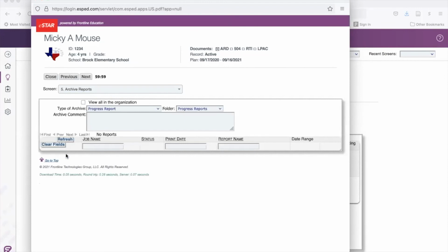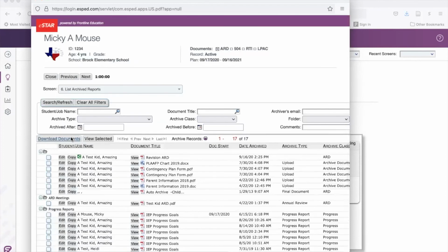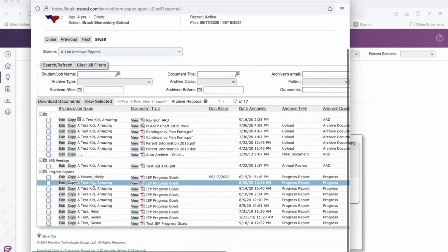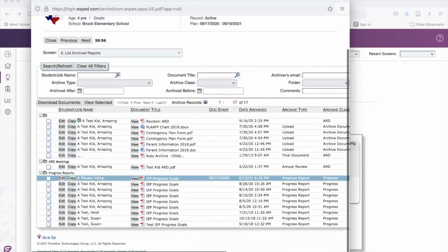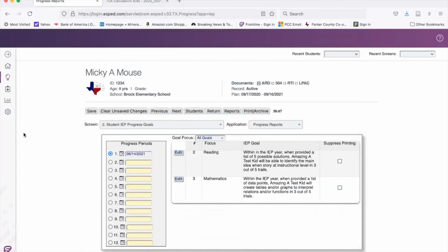So where did it go? Now if I go back over here and I click list archived reports, you can see that right here under progress reports, I have Mickey Mouse IEP progress goals. So that is where it's at. Once you come to an annual ARD, you're responsible for not only filling out the progress, but also archiving and bringing 2 copies. You will also have to do progress other times throughout the year, but you do not have to send them out or archive them.